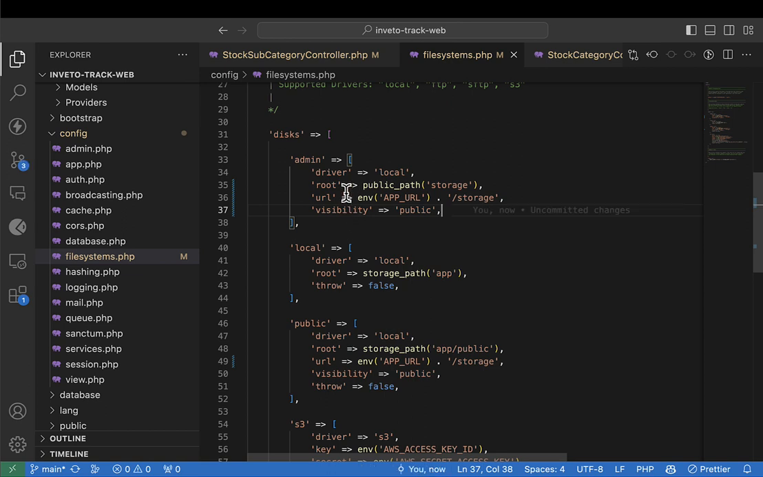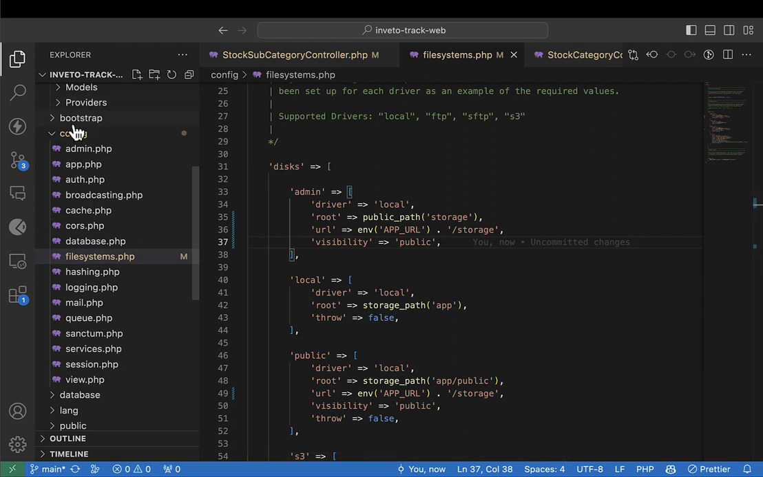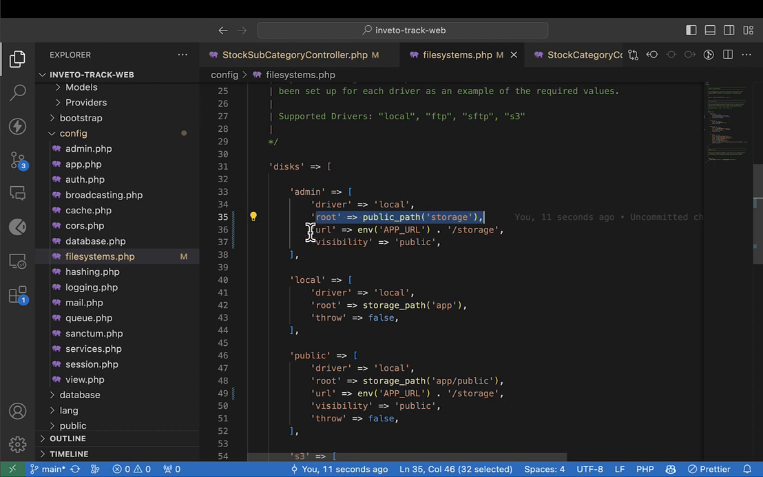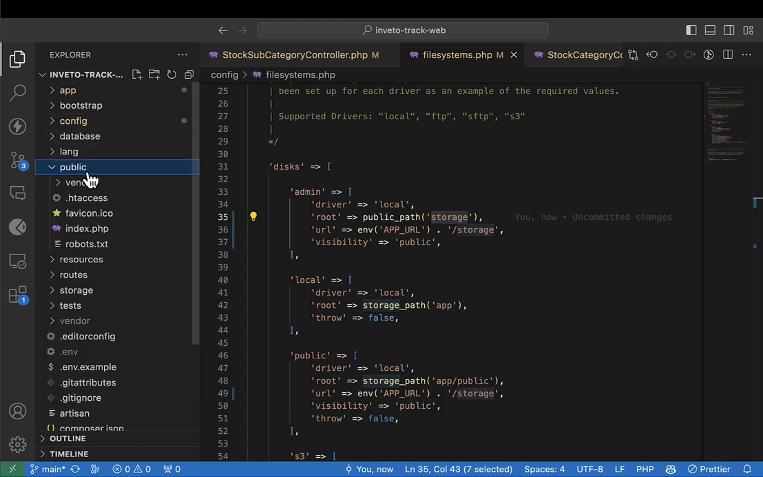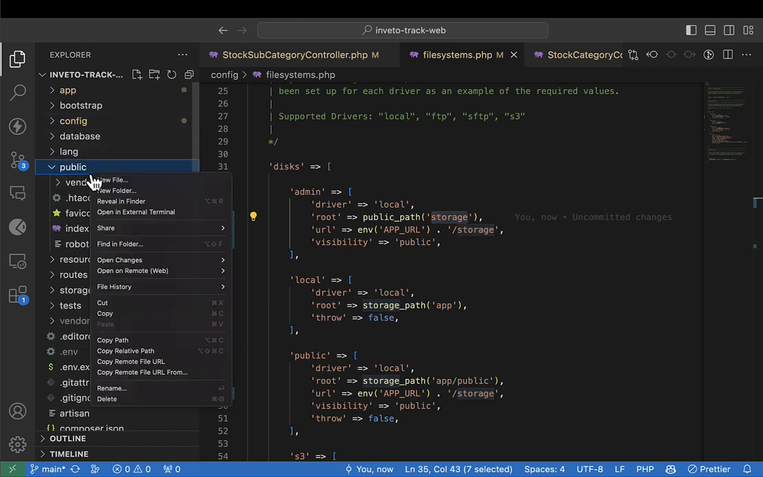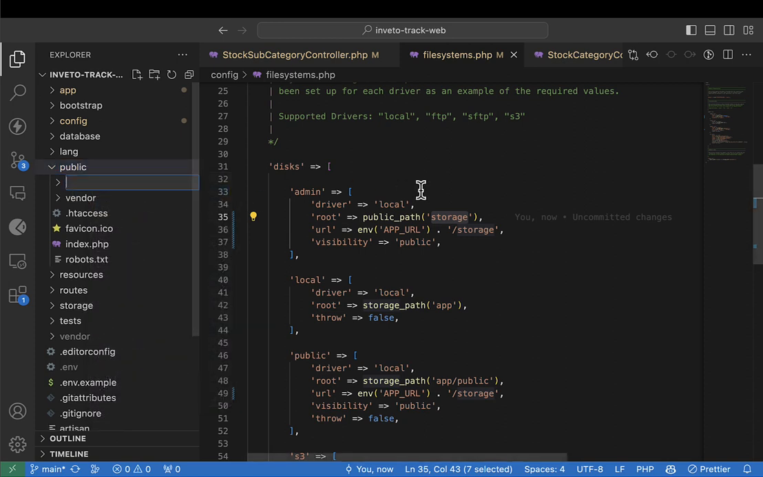So come to configuration, files, then disks, and then say admin, and then go ahead and put the driver as local, public as public path, then storage, and then the URL to be this one, and then the visibility to be public. Then after doing that, you're going to go ahead and create a folder in your public folder. So I'll collapse everything here, and then I come to my public folder, and then I create another folder called new folder. I'm going to call it storage.